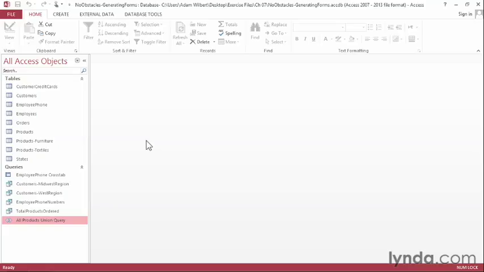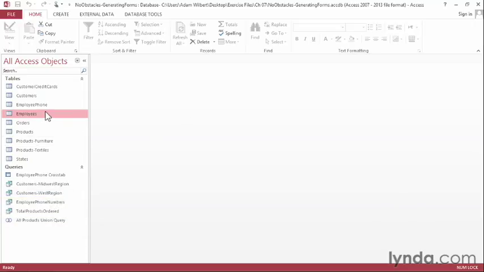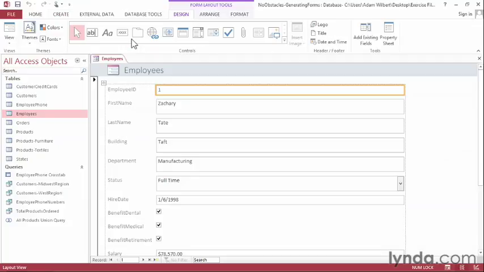You can have a basic data entry form up and running in as little as 2 clicks. First, select the table you'd like to create a form for in the navigation pane. I'll choose the Employees table. Then, on the Create tab of the ribbon, press the Form button here. Access sets up the form.